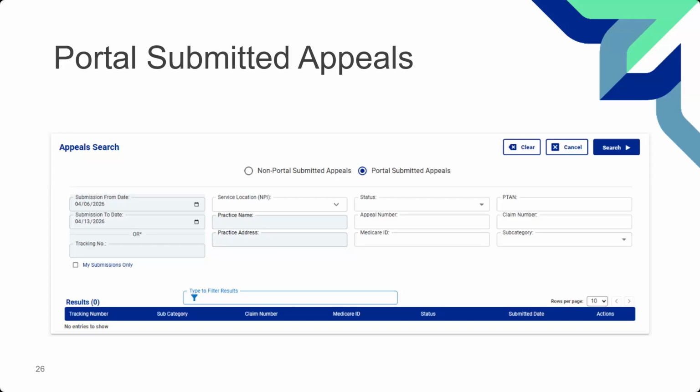the submission date range. Now, if you're entering a date range, you can also use the additional fields to narrow down the search. So this would include an MPI, and once you select that MPI from the drop-down box, it's going to auto-populate the practice name and the address. You also have the status of the request, so that would be things like if it's been completed, if it's in process. There's a little drop-down list for that also.